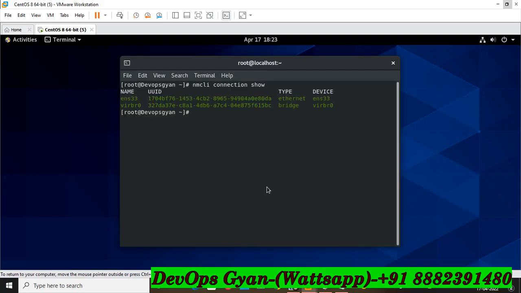So it is my connection name, ens33, which we already have, and this is my device name. You can change your device name, no problem. UUID, this is Ethernet and device name, connected. Now friends, if you want to remove or delete your connection, you can delete it, no problem.